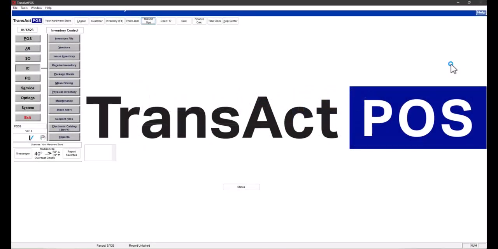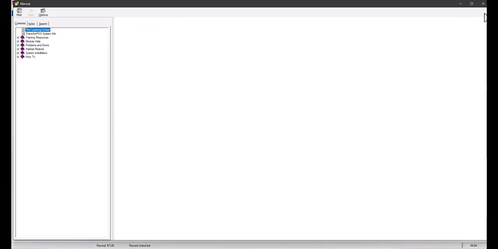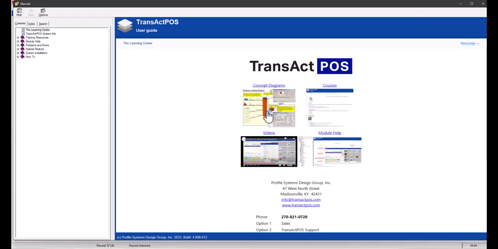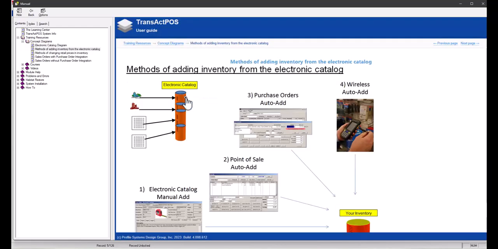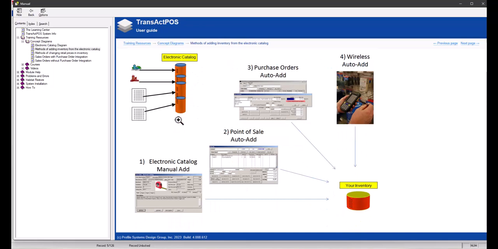So once you have the electronic catalog loaded into the system, let's go over the uses of that catalog. Under the help system, if we go into diagrams, methods of adding inventory from the electronic catalog, we've loaded data into the electronic catalog in this previous example with the Big Green Egg. We can look up items in the electronic catalog and add items to the inventory.